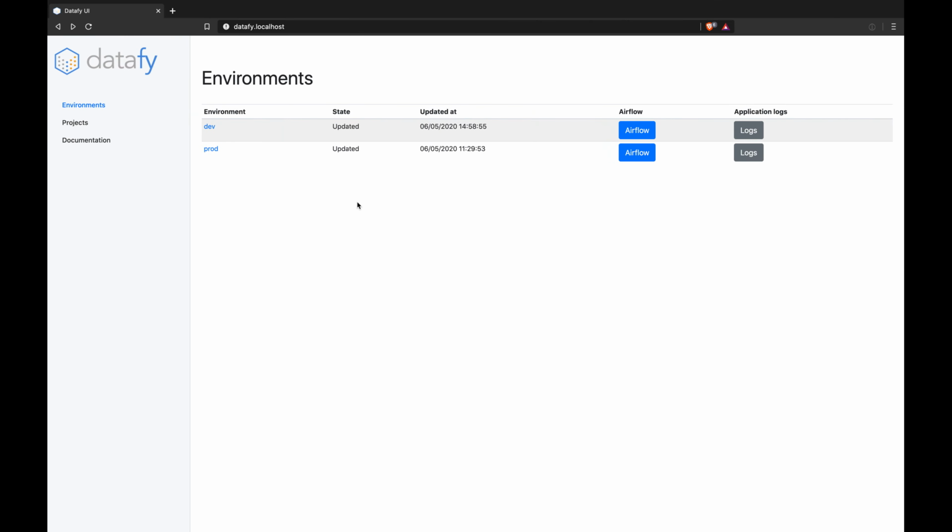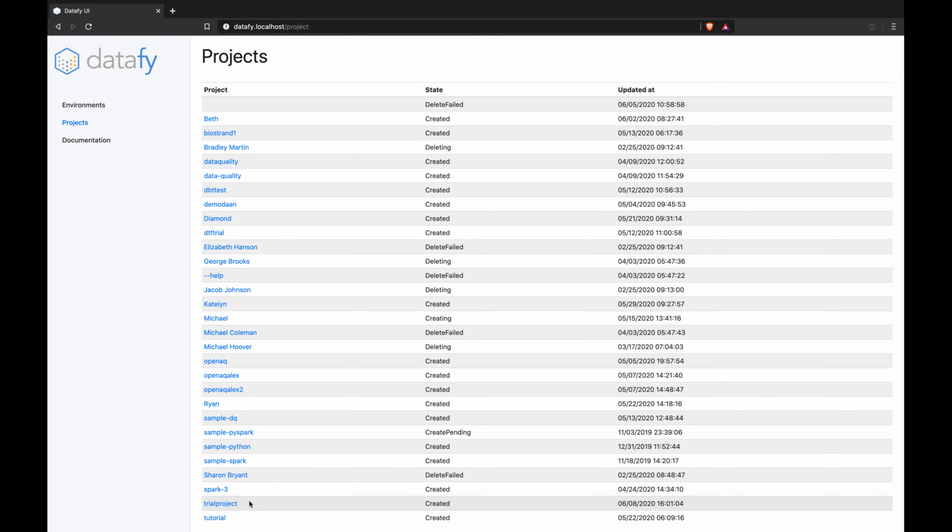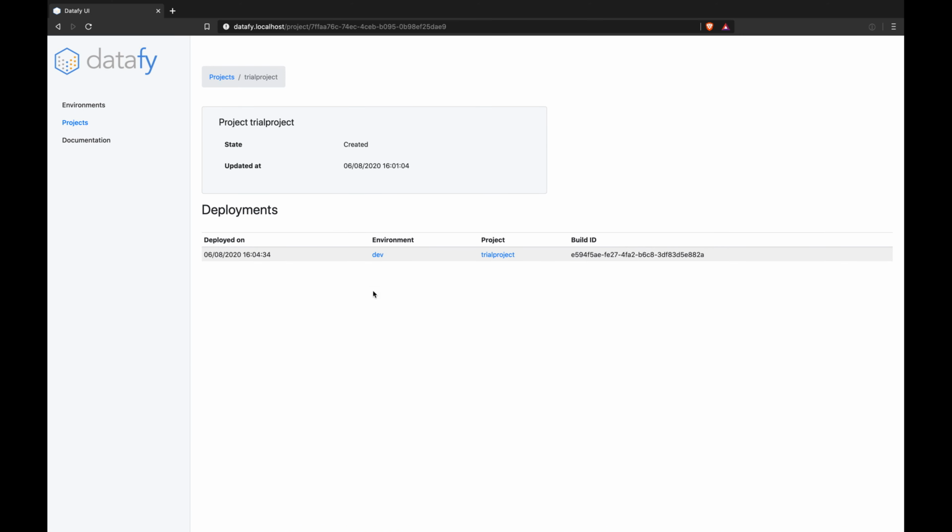In the meantime, let's go to the UI. This is the Datafy UI. This is still a very early prototype. We're working on a new UI as we speak, actually. But as you can see, here we have two environments, a dev and a prod environment. Both have their own link to Airflow, because we use Airflow for workflow management, and a link to the application logs. It also has a list of projects. And there you can see our trial project that was created a while ago.